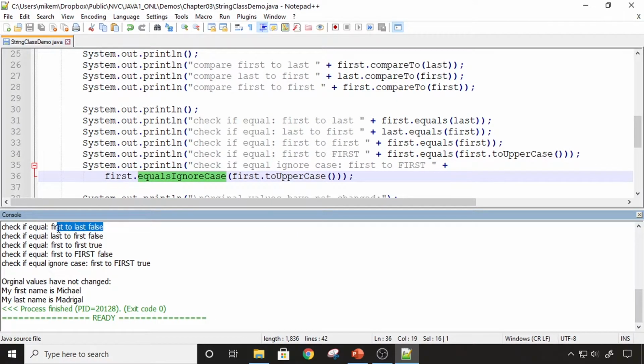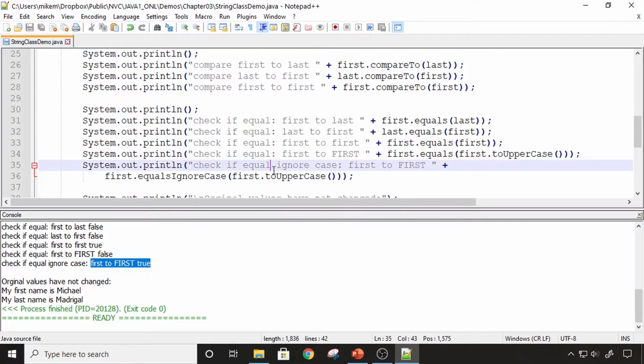So let's look at the results. First does not equal last, it returned false. Last does not equal first, returned false, but first does equal first. I mean, that makes sense. Returns true. Now, first does not equal first in all caps. That returned false. But when I did the ignore case, it returned true. So if I wanted to ignore case, then I would call equalsIgnoreCase. And I compared my first name to my first name in all uppercase.